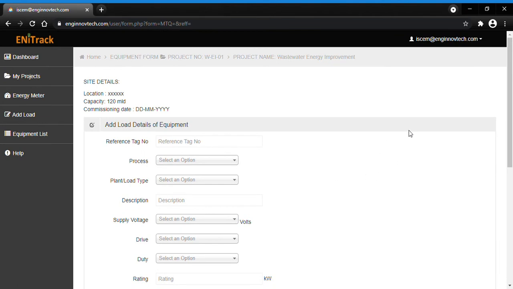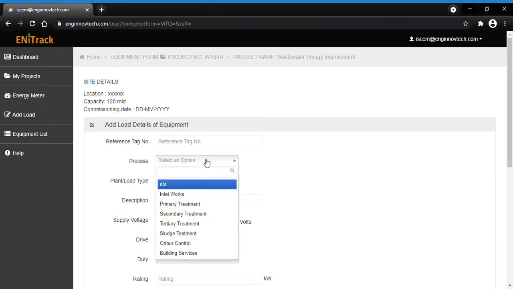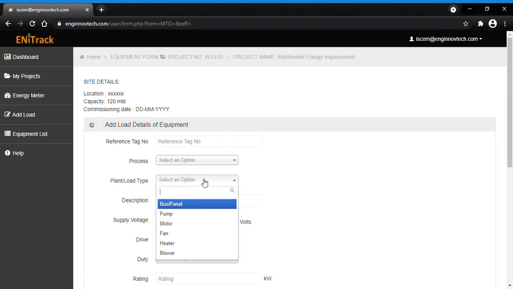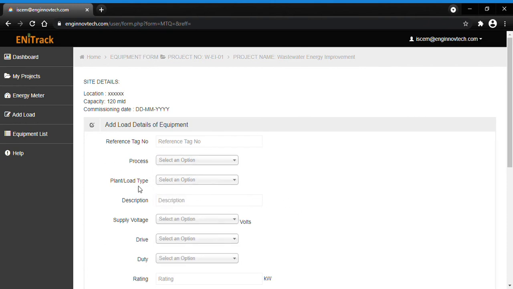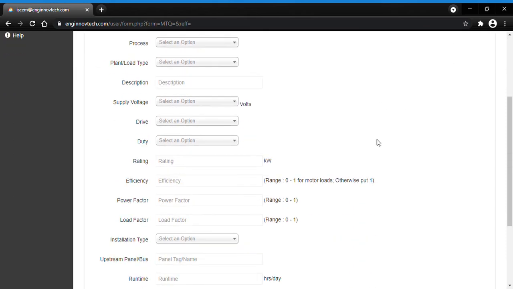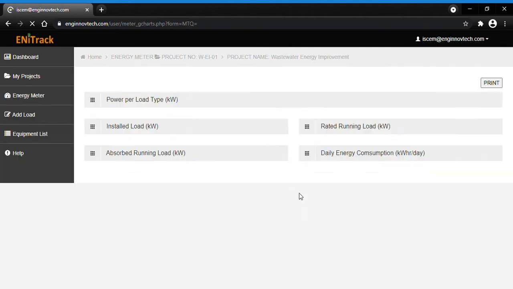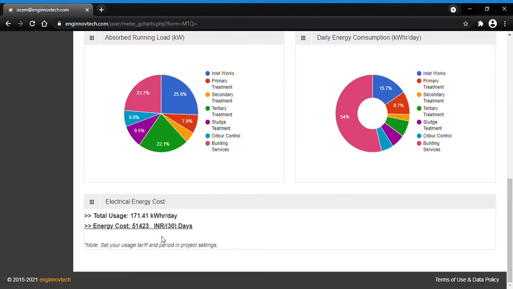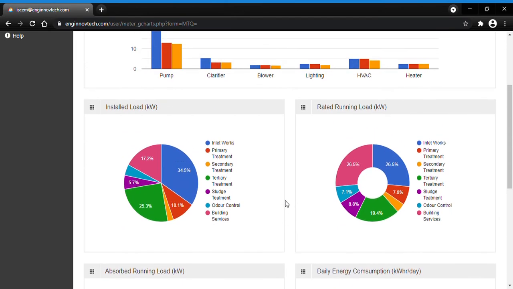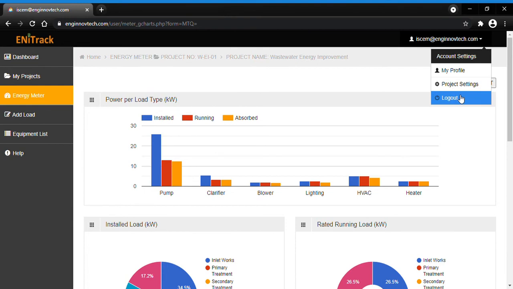Now, going to the project settings, let me show you from where you can add this process, these drop down options: process, plant, load type, description, and supply voltage. So all these drop downs can be populated from the project settings. Even for the tariff purpose, for whatever energy consumption details calculated on the energy meter, it shows you the cost of the energy over the time period you select. So this will be also calculated based on the data inputs you provide into the project settings.